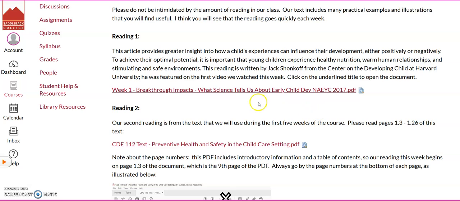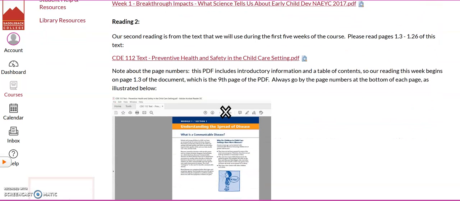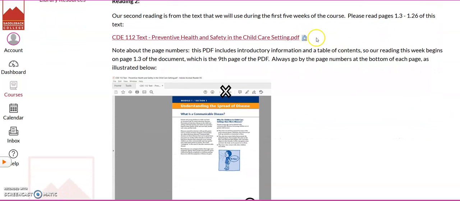And for the readings, you can open them by clicking on the title, or you can preview it in Canvas by clicking on this little icon. We have a variety of articles. This one is from the National Association for the Education of Young Children. The second reading is from the text that we'll be using in the first half of the course, Preventative Health and Safety in Childcare Settings.